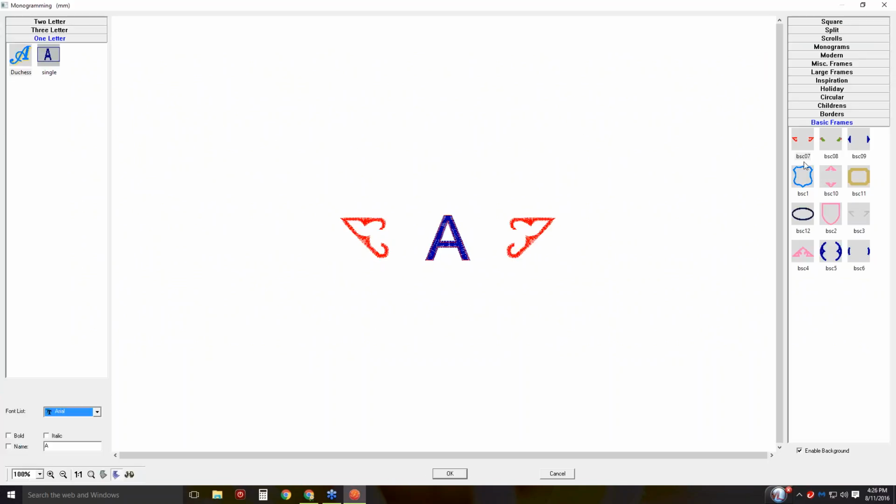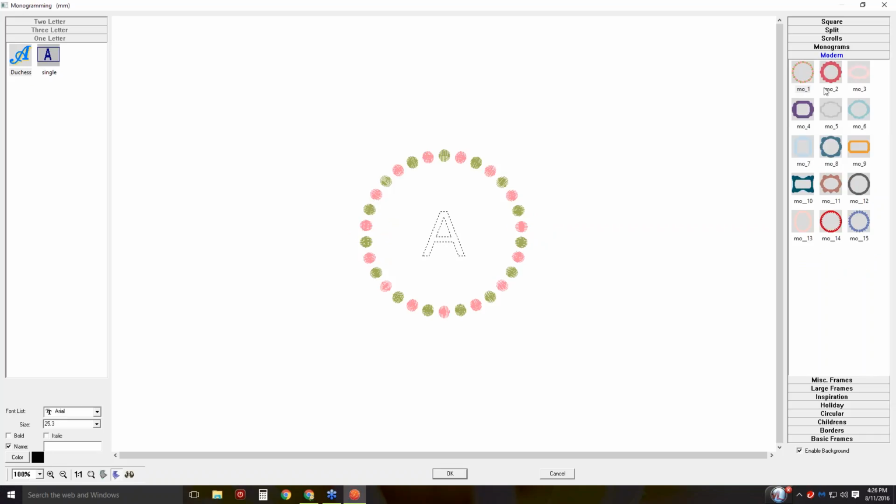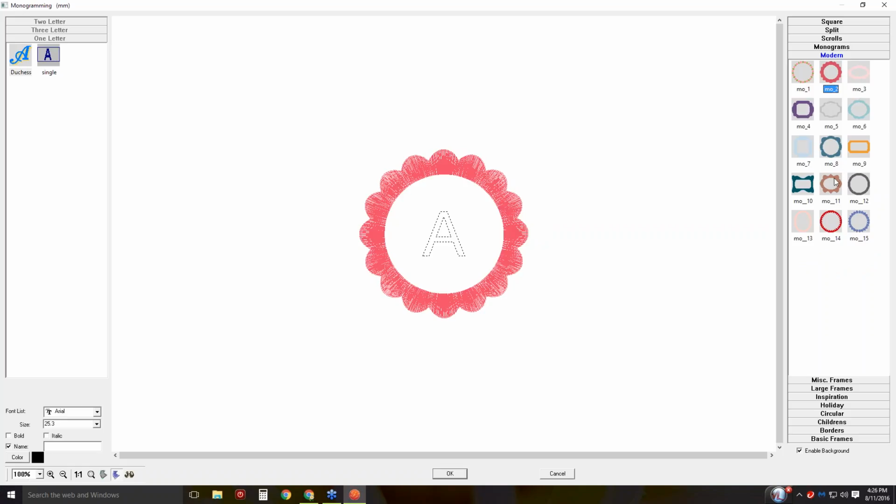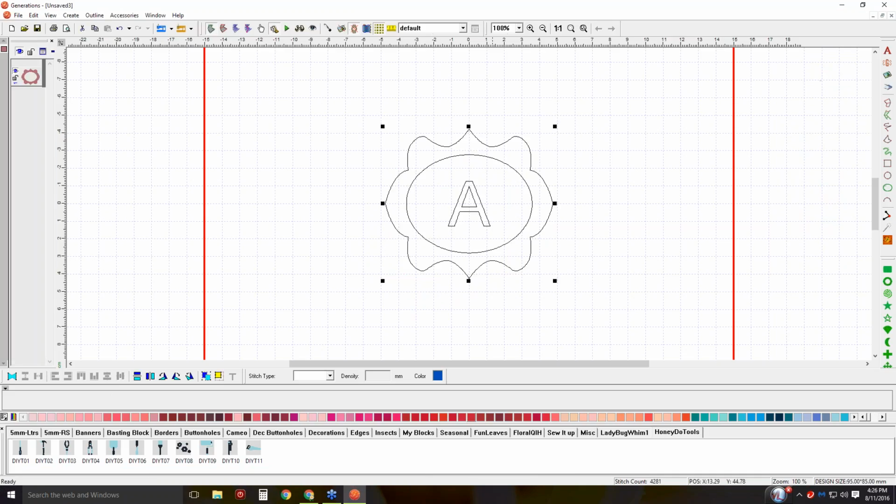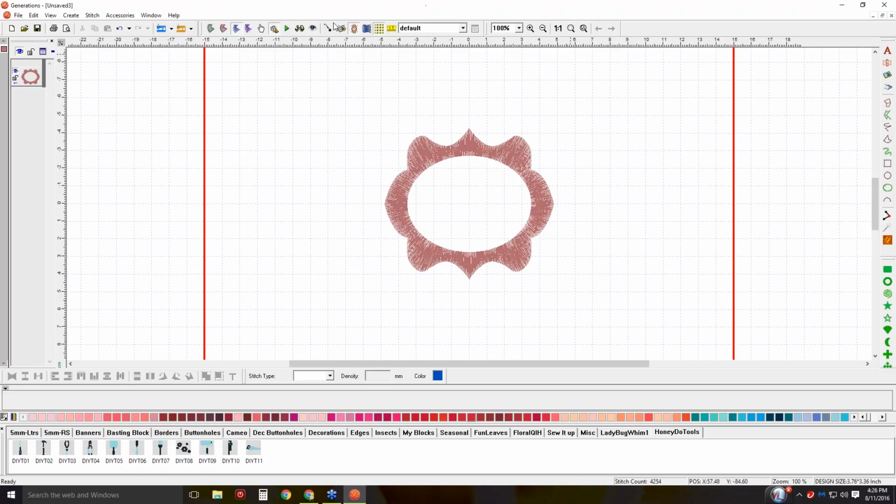I'm going to open up one of these, and I'm going to say I want a name, and I'm just going to backspace over it so there's really no name here. And I'm going to go to one of my modern frames. We'll pick one of these. I guess I inserted the A, so I can get rid of that. All I'm inserting really is this modern frame. So here's my modern frame.